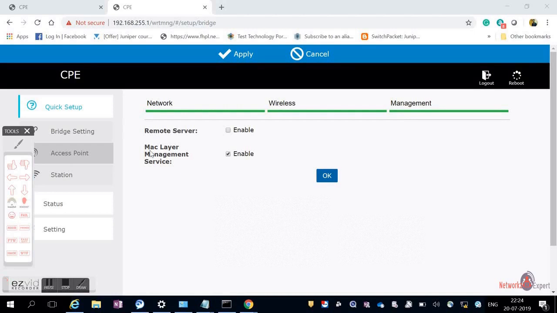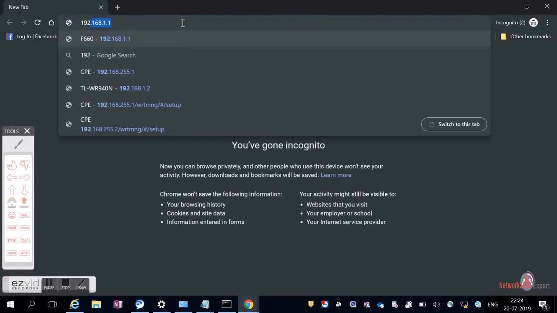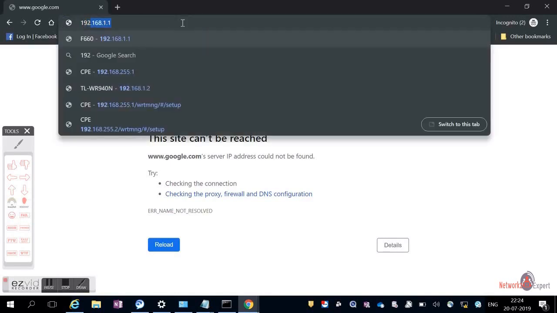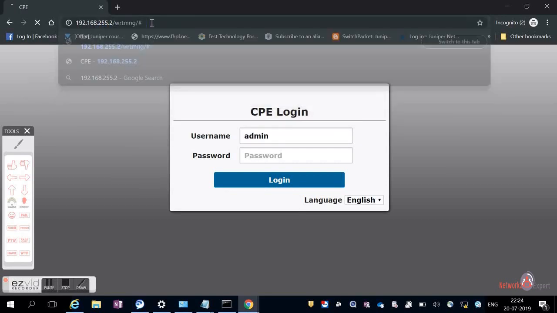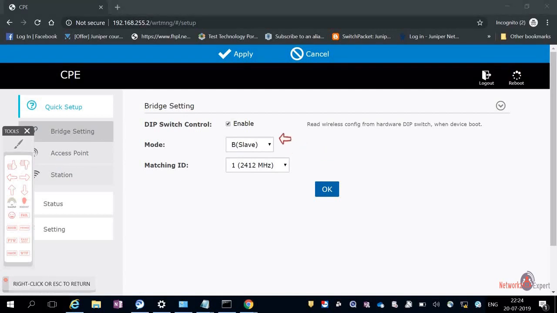I have already connected the secondary slave access point to my laptop now, and that is also in the range of 192.168.255.1. So I have to change that IP to 255.2 so that the master and slave access points will not clash with each other. Okay, so once we type the .2, which I have already configured, I just placed a username, and the password is admin by default.